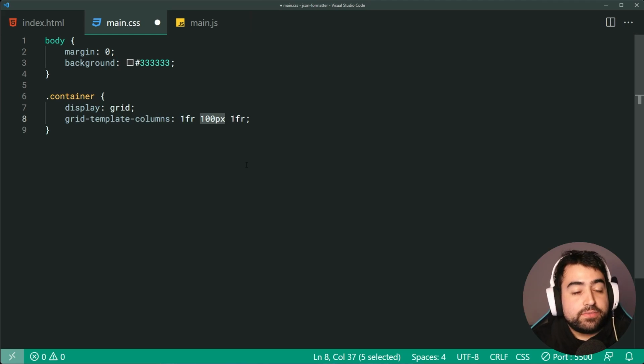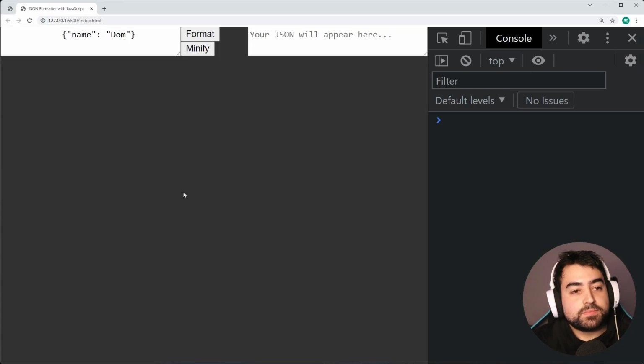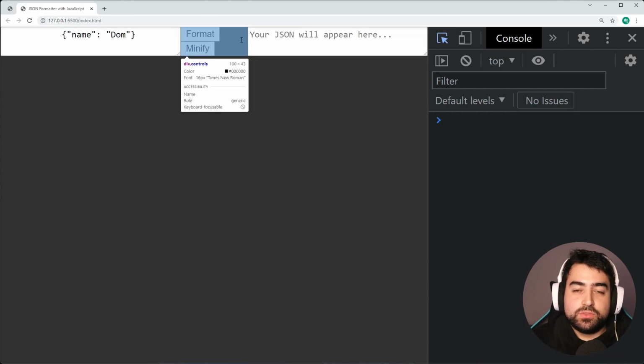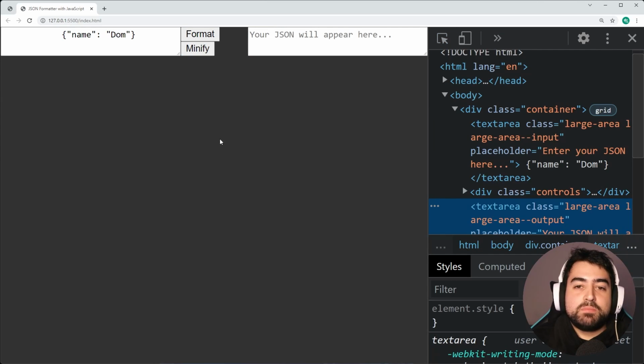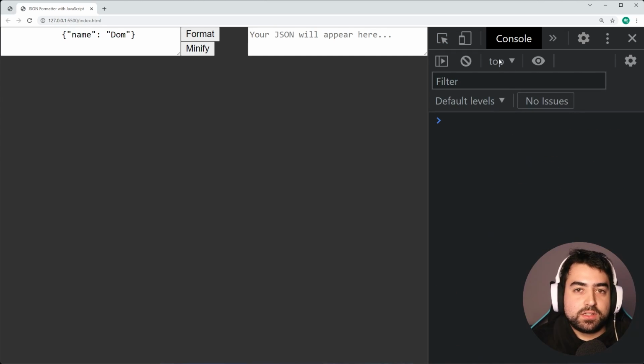Okay, so now if I save this and go back in the browser, we have this right here. We have our 2 perfectly even text areas, then of course the middle section here of 100 pixels right there. So that is our basic layout for the JSON formatter.